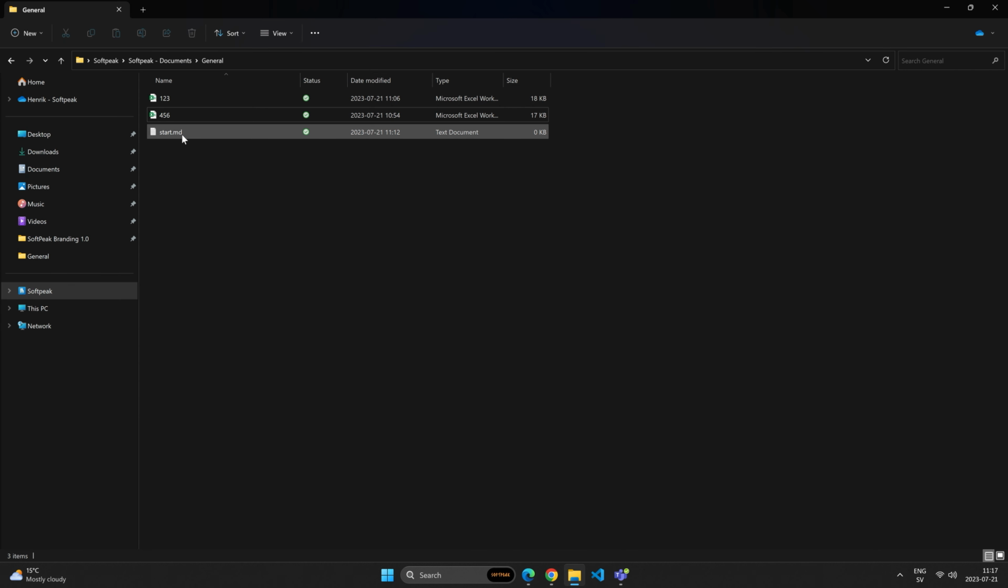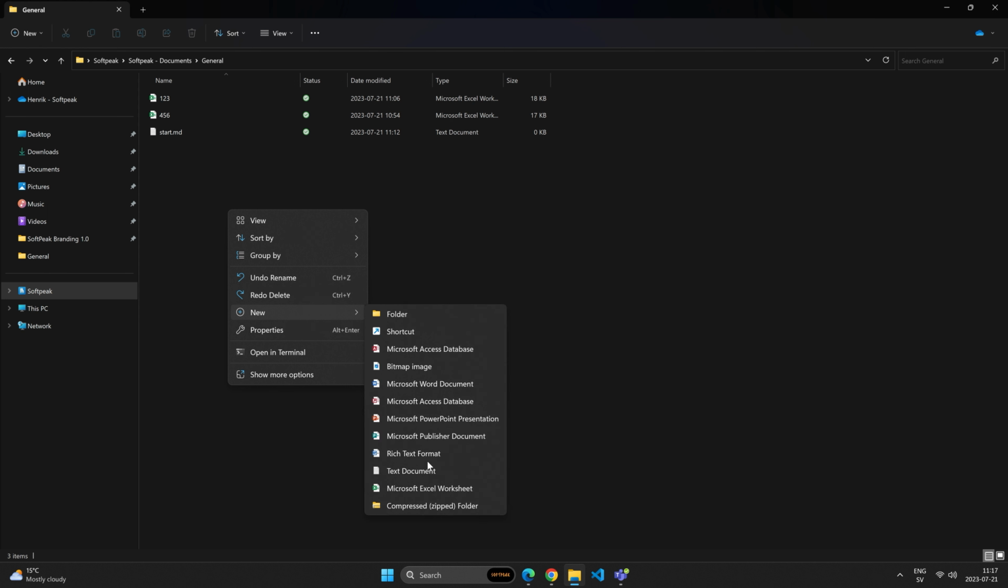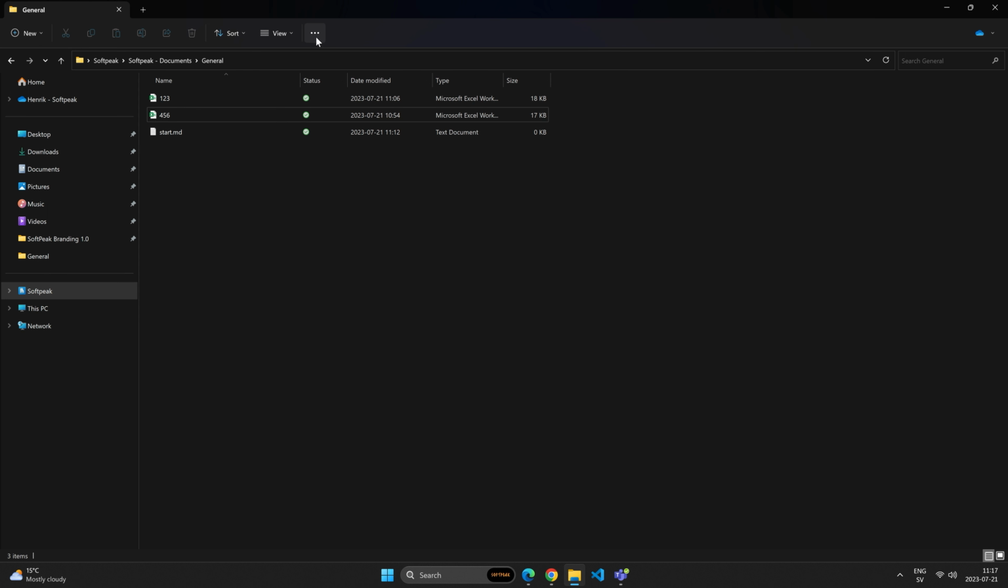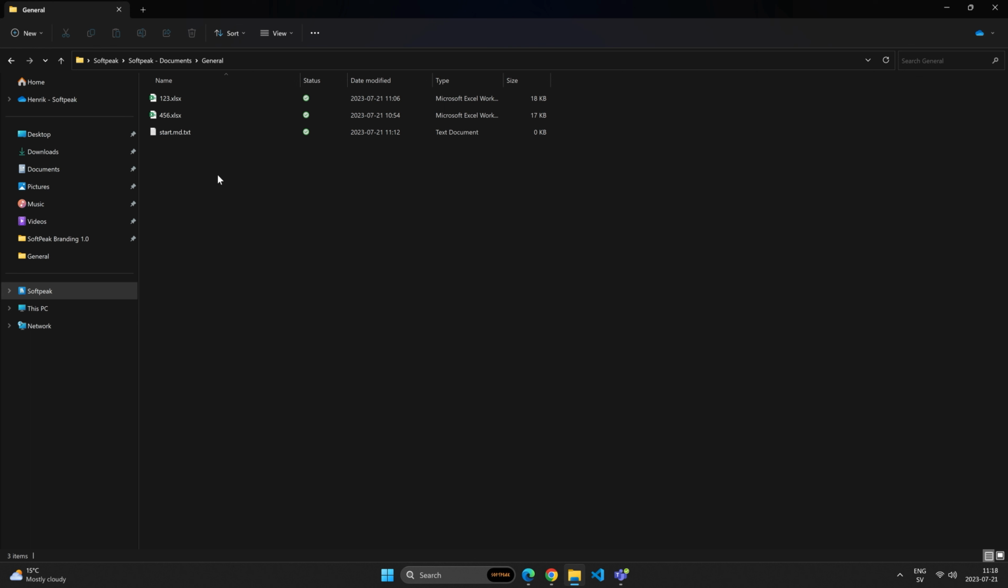So I just created a new file here called start.md. By default in Windows, it's not showing you the file ending, and it's not allowing you to see the .md, because it's a pure text file. So if I go with new and I just create a text file, it will be a txt file. But I can go into the options here, and maybe I can find the view, and I can maybe unselect this one, hide extensions for known file types. I really like to see the file ending.